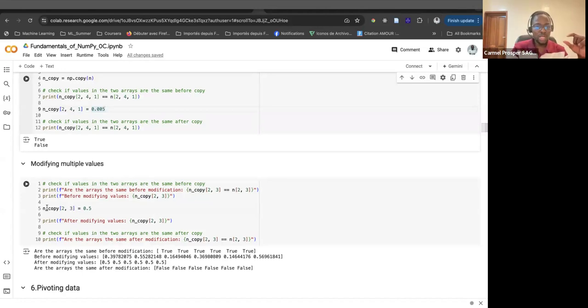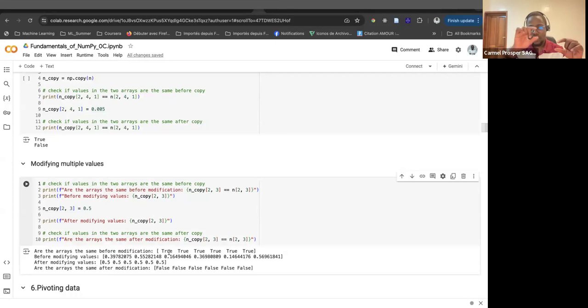So how do we do it? n copy of 2, 3. We are assigning the value of 0.5. So all the elements on that row will be with value 0.5. And you can see that before modifying, all the entries at this specific location are the same. So when you compare two entries of an array, it will just state whether the logical operation that you are doing is true or false for each of the entries in the selected entries. So we can see that they are all the same.